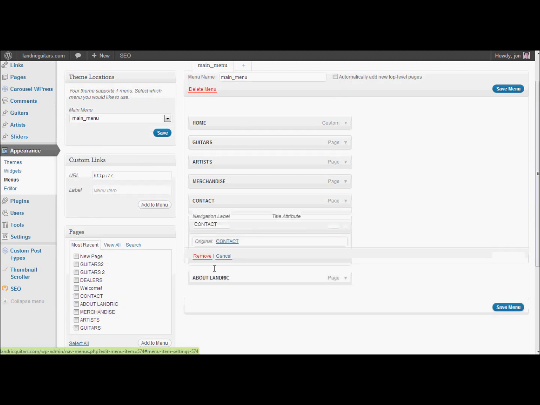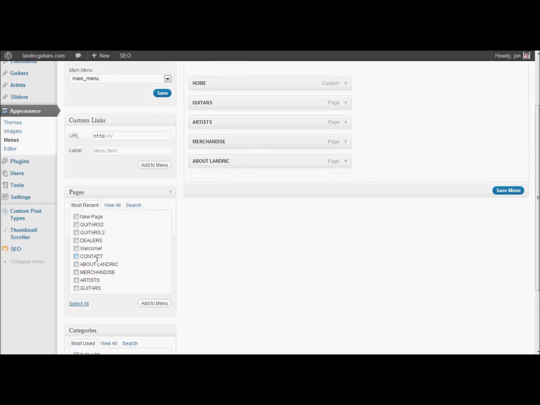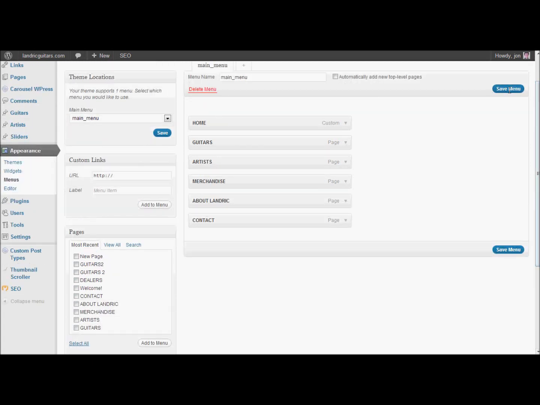In this case, we want Contact at the end. That's more conventional, and that's how we had it in the first place. So let's put that back to where it was and save the menu.